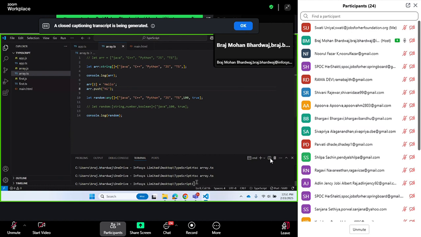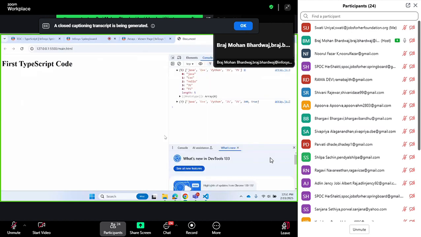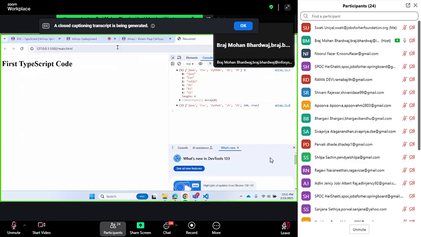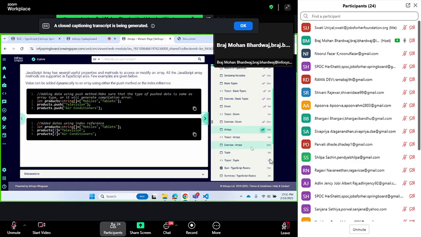Okay, we did not execute it. Execute. Yeah, you can see hi is entered on the fifth position. So push will add the value to the end. If you are specifying the index value, it will add the value at that index only. So these are some functions associated with the array.